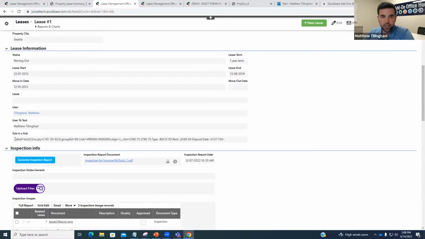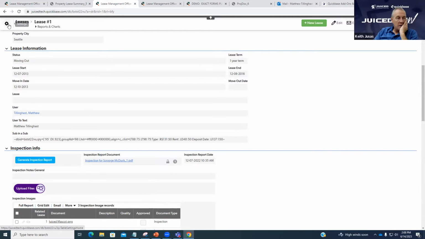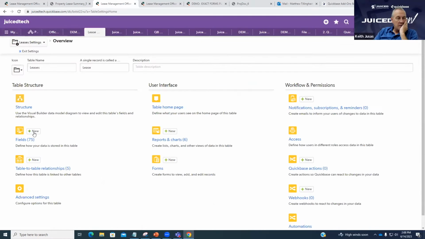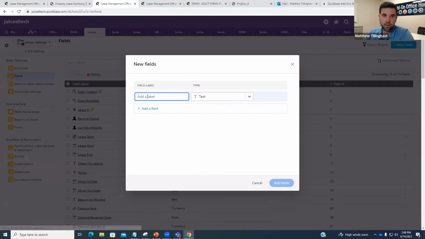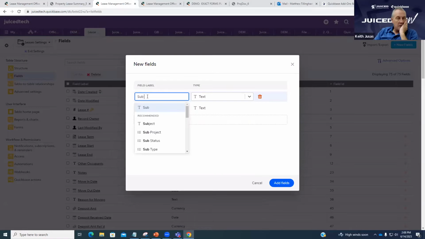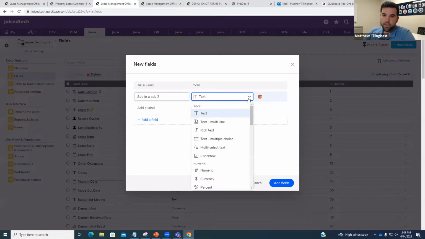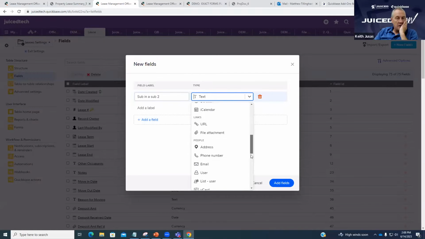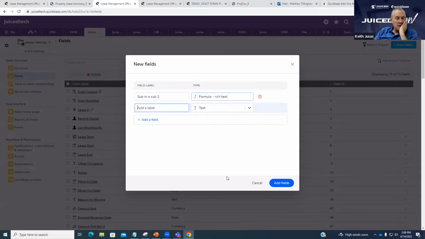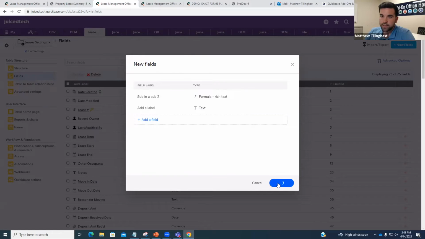And what I did is I actually already pre-made this sub in a sub field, but all I did was hit settings, new field, and I'll call this sub in sub 2. And I made this formula rich text. So that's really all you're going to need to get started.